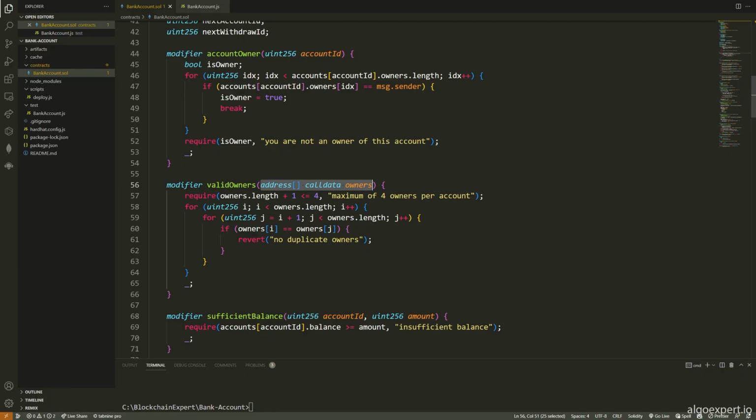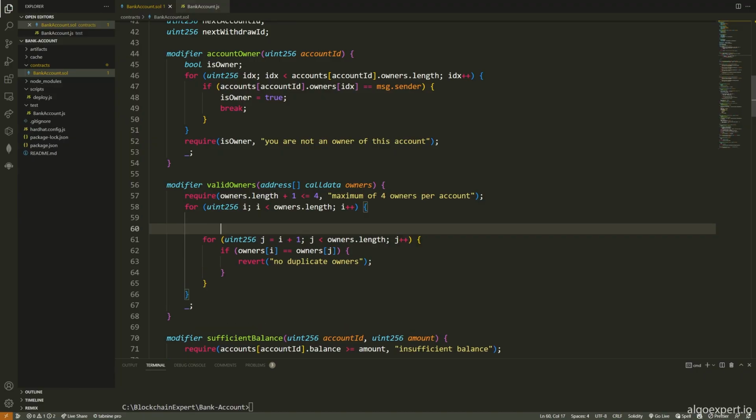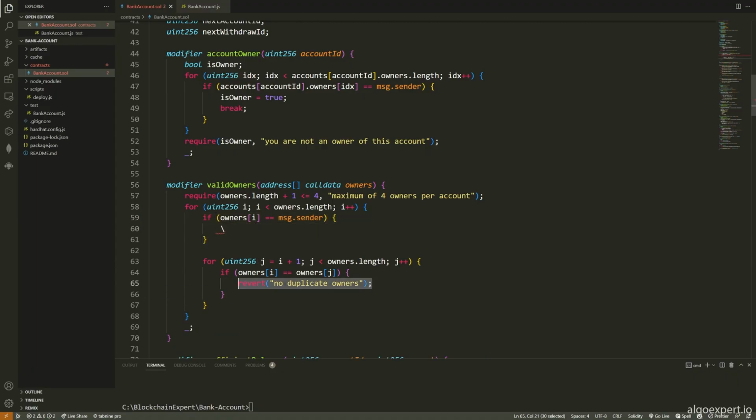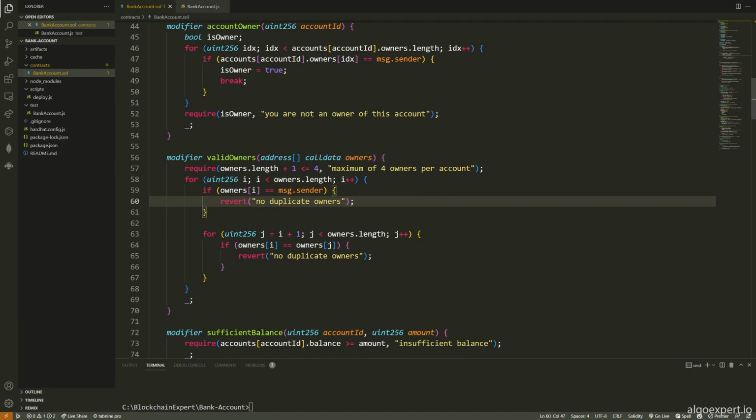So the way that we need to fix this is we can just go up here, and we can say if owners at i equals message.sender, then again, we can just revert and say no duplicate owners. So that should hopefully now fix our problem for us. Again, the issue being we were only looking through the addresses that were passed in the array. We're not comparing them to the person who tried to create the account, so that address could actually exist 2 times, which we don't want. So this should now fix it.